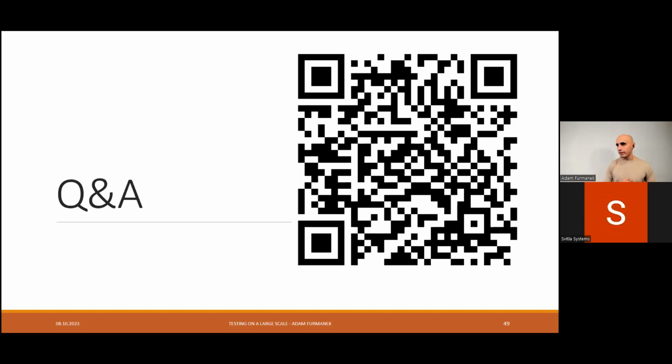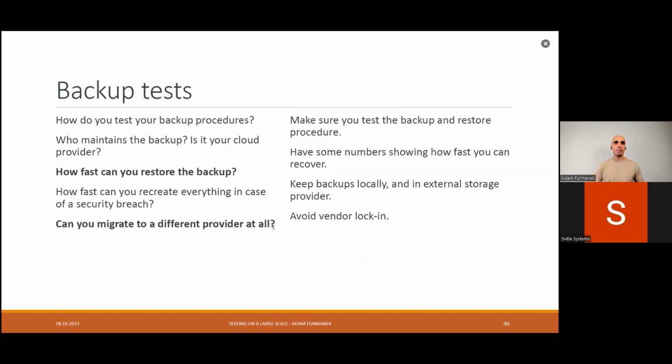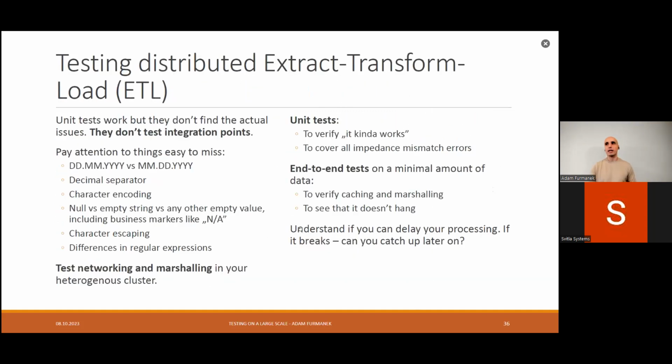Another question we have: any idea on how to implement and automate tests regarding data accuracy or the correctness of data displayed in a report dashboard? That is a very good question. So we can actually come back to this slide because it was touching upon this topic.